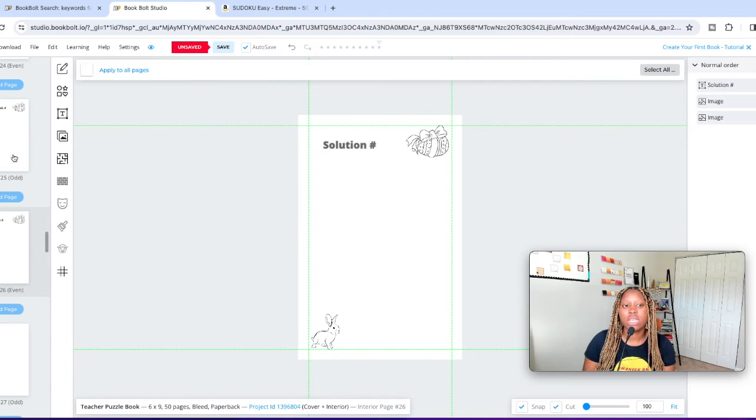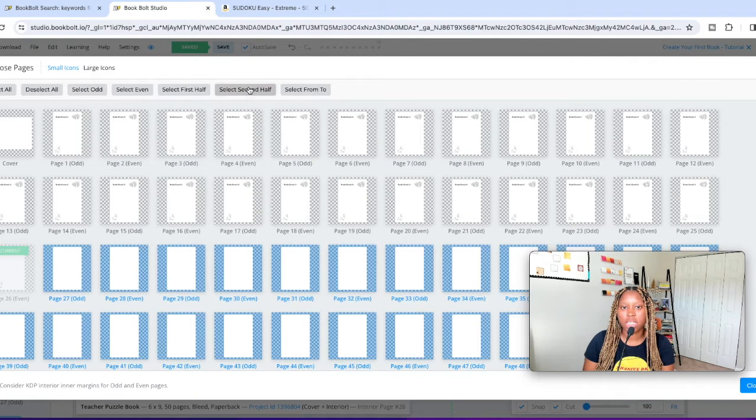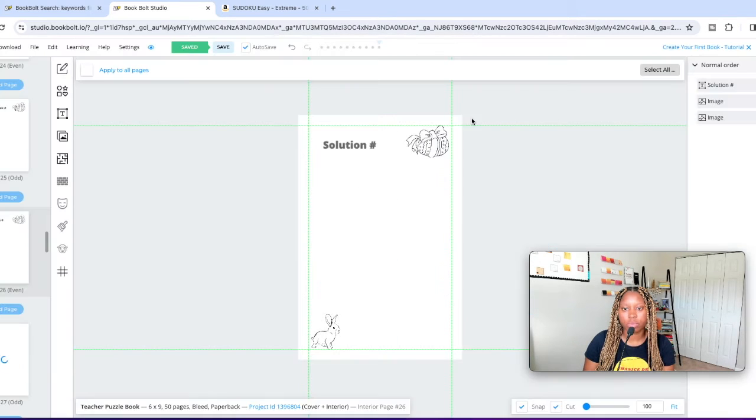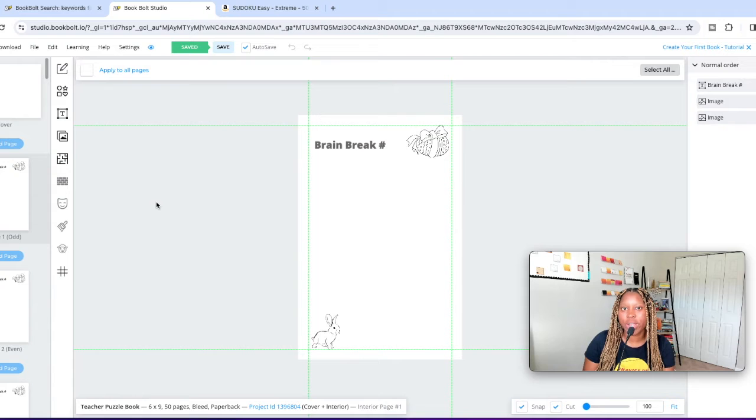The next thing we need to do is clone this page as well. We're going to clone this page, and it's going to be the second half. Then you hit clone. So now we are ready to create our puzzles.